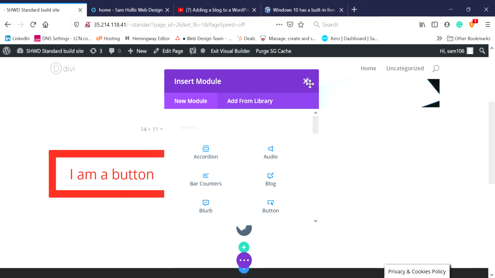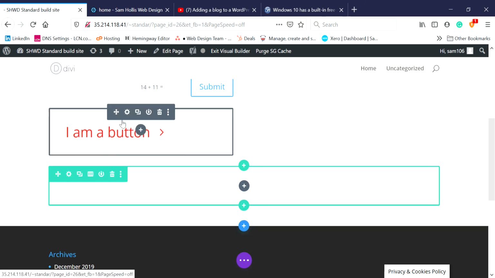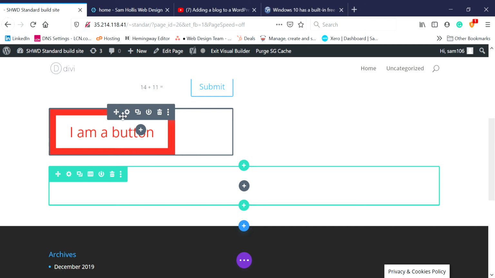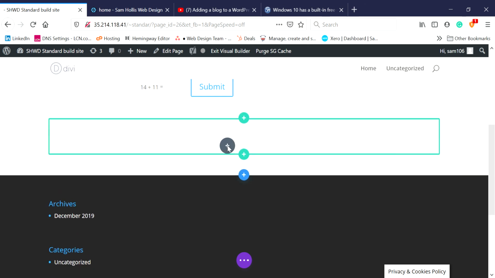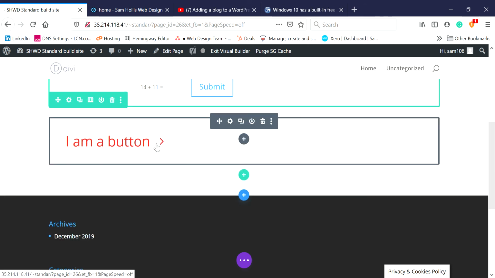I don't want to add anything, so I'll close that. And in my 1-column row, I want my button. So I hover over it to drag. I drag it in. My button's in there.